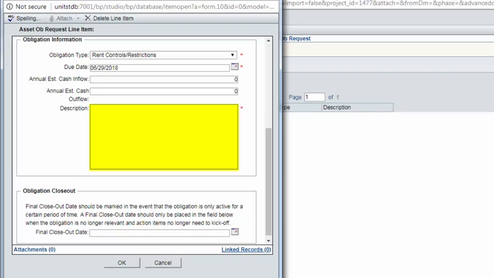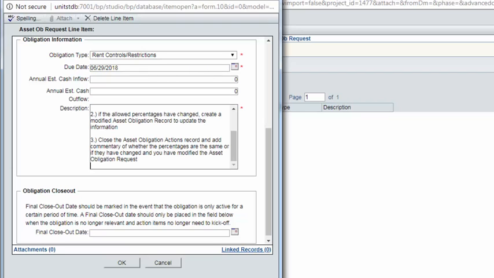Here under Description, you'll want to make sure that you're very detailed. Consider that you likely will not be the person completing this obligation, so you want to make sure it's very clear to whomever is assigned the task exactly what's expected. Because ours is regarding rent control, we'll drop in a pretty detailed description.